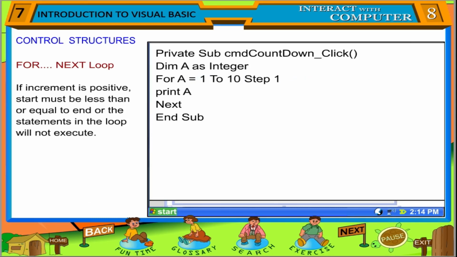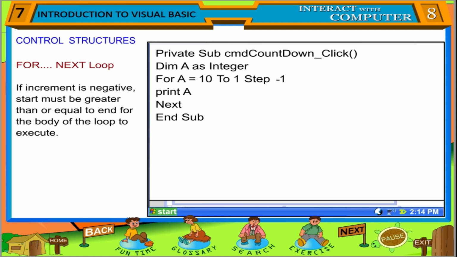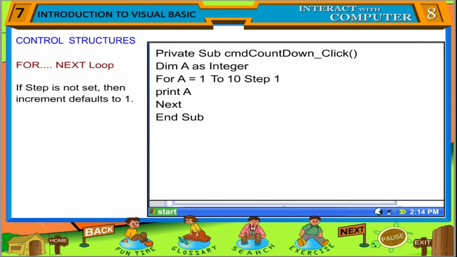If increment is positive, start must be less than or equal to end, or the statements in the loop will not execute. If increment is negative, start must be greater than or equal to end for the body of the loop to execute. If step is not set, then increment defaults to 1.